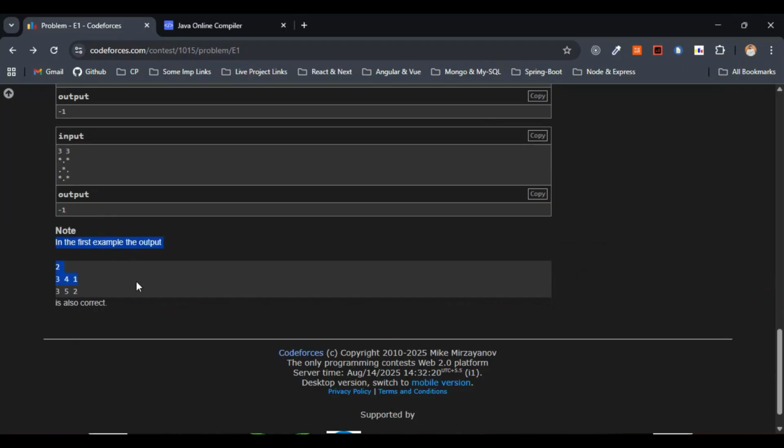The first example, the output, see here, 341 and 352 is also correct. Whatever the order, the first example they have shown, this is also correct. If we go with only 341 and 352, that is also correct, because we have got a star up and we have got a star left as well, right? So we can just consider those two. That is actually the correct one basically, the star left two and the star top one.